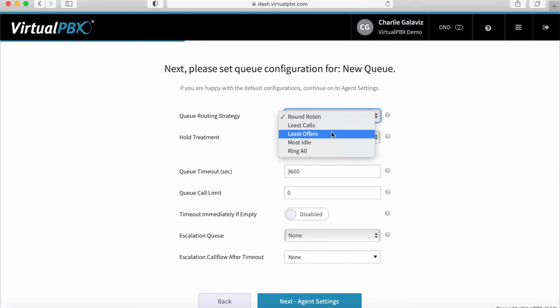Next is least offers. Basically, this one adds an agent's answered calls plus missed calls and chooses the agent with the smallest number. If one or more agents' answered calls plus missed calls have the same number, round robin behavior initiates between those users. Next is most idle. This rings to whomever has not answered a call in the longest amount of time. Please note that if an agent logs in, they will become first in line. Marking an agent away will maintain their position for their return. Or you can select Ring All, which basically will just ring to any agent anytime.